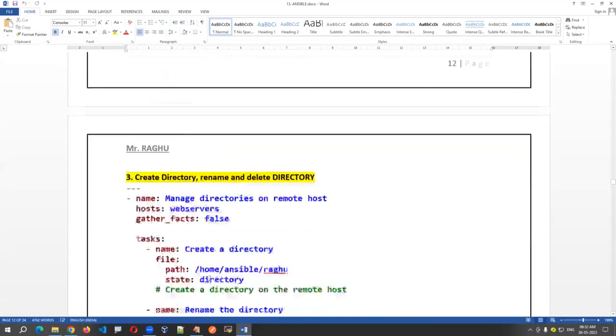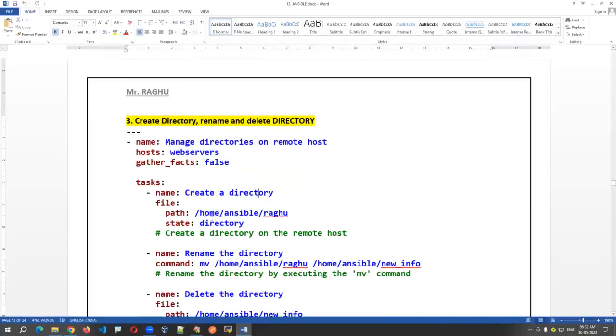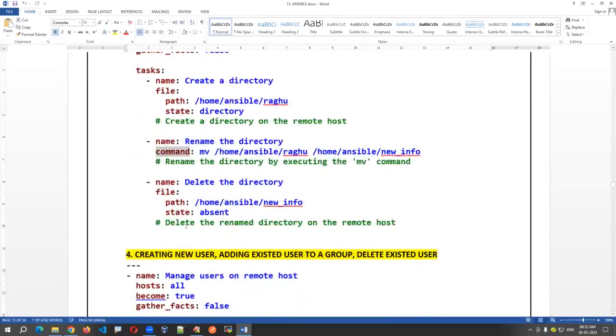Then the third one, we have seen creating a directory. Just the file state should be directory. One of the most asked questions: how to create a directory using an Ansible YAML file. Okay, and to rename, we can use the command module. And state absent indicates removing.